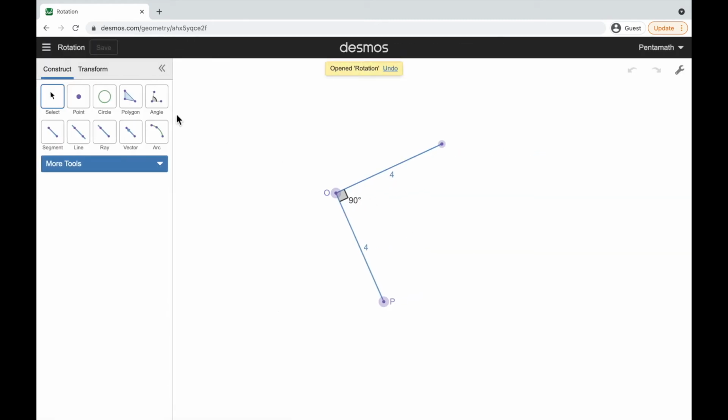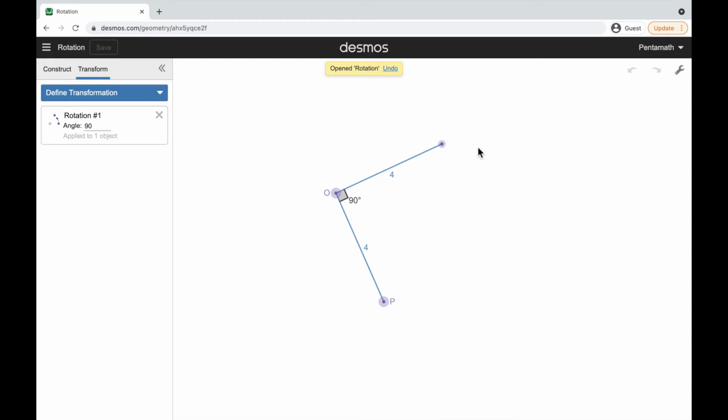Rotation just rotates an object some amount of angle. So here, this is the center point, this is the point that we are applying the transformation to, and this is the result. And I did it with an angle of 90 degrees, so this angle is 90 degrees.